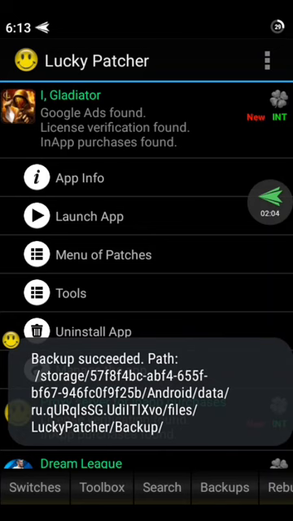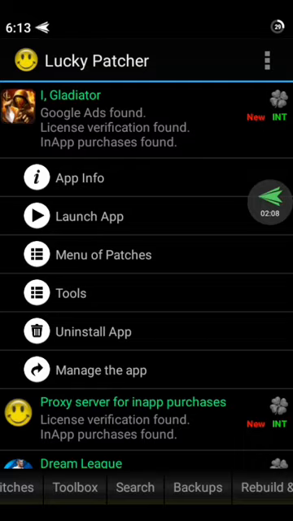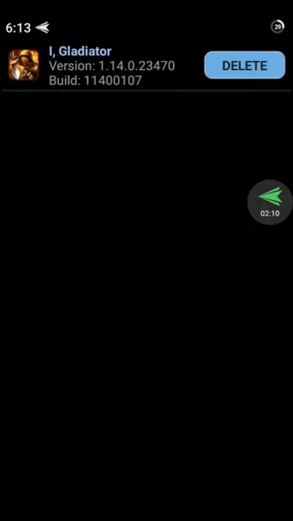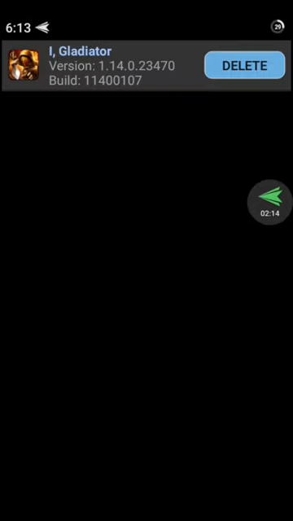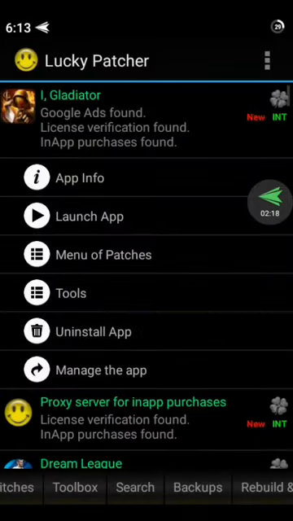Where you can see the backup now is if you come to Lucky Patcher, look at these options over here and then click on backups. Look at the backup. You can just click on it and it's going to install again. Click on it and then click install again. But no, I'm not installing the backup now. I just made the backup in case.